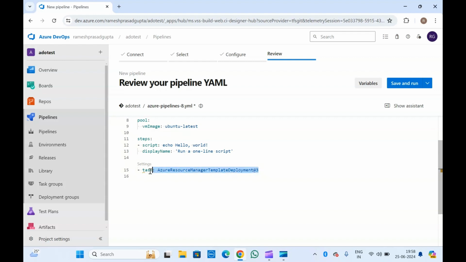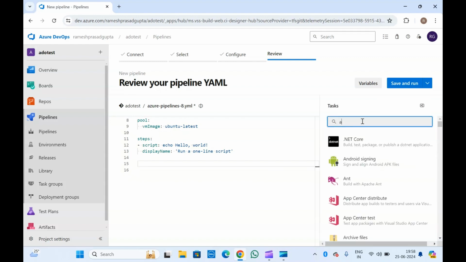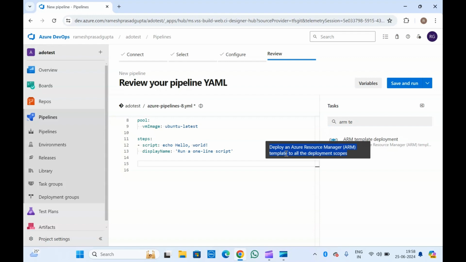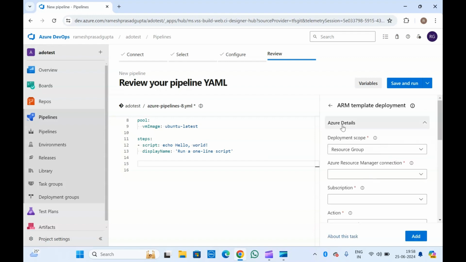Okay, if you are not familiar with YAML, then you can directly click on show assistant here and search ARM template. You can see this task, ARM template deployment. If you bring your cursor here, it will say deploy an Azure Resource Manager template to all the deployment scope. Here it is saying just the Azure Resource Manager template, but we can deploy our Bicep code as well from this task. Okay, let me select it. If you select it here, you will have to specify all the details. I will go through one by one.